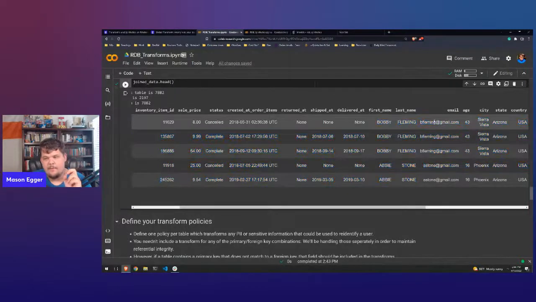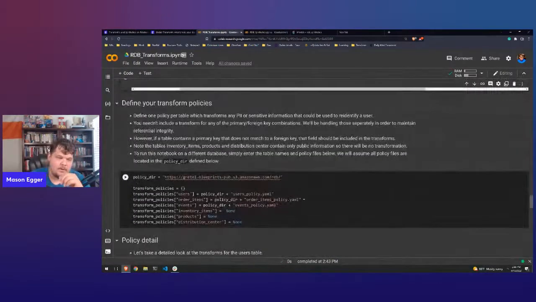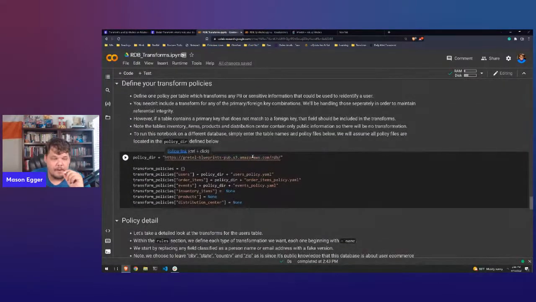So Bobby Fleming, their email. We really don't want this kind of data to be visible to anybody and everybody. So we're going to transform it so that now we have anonymized data that we can give people access to. The next thing we're going to do is define our transform policies.